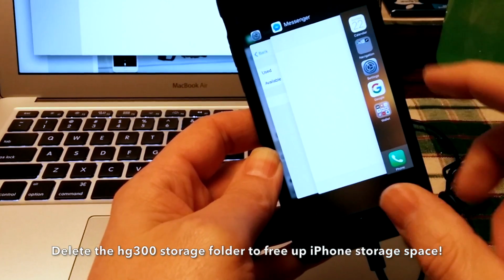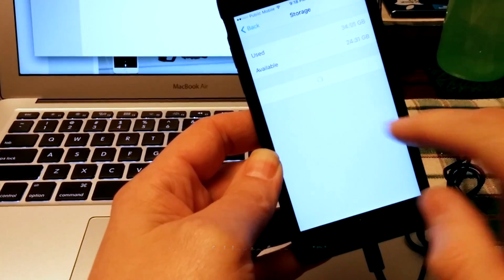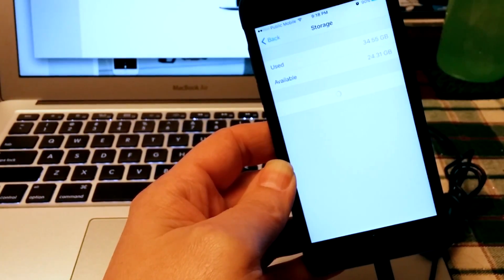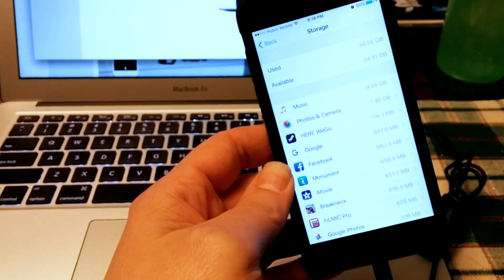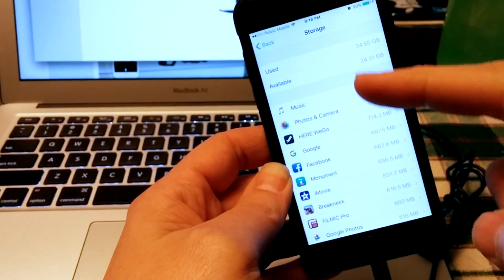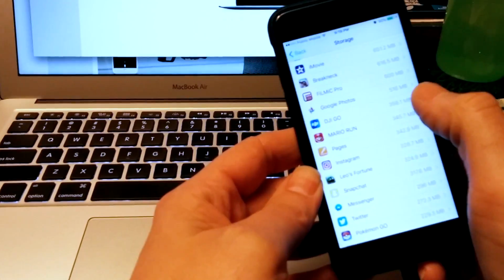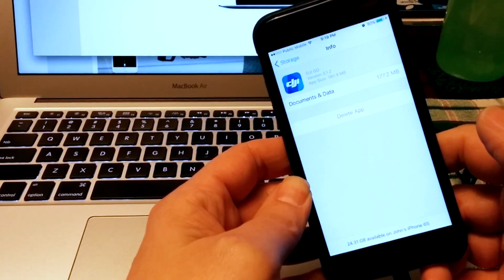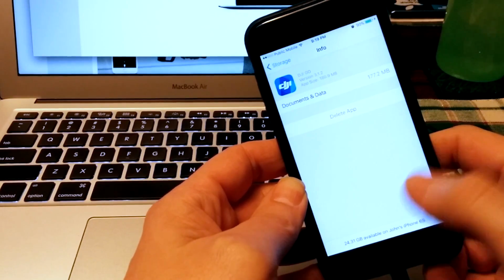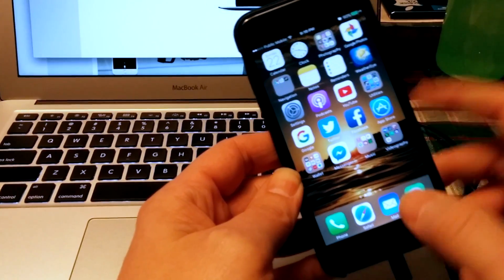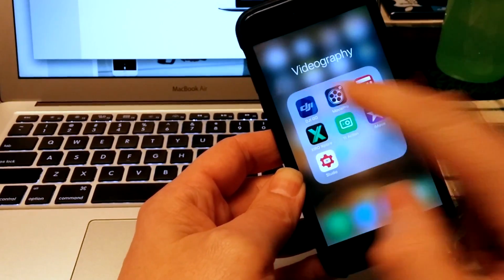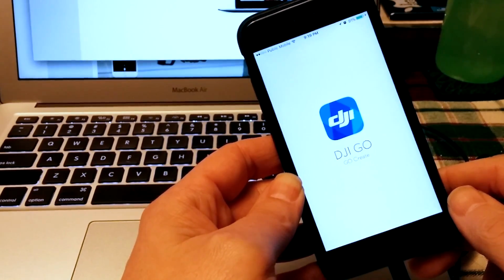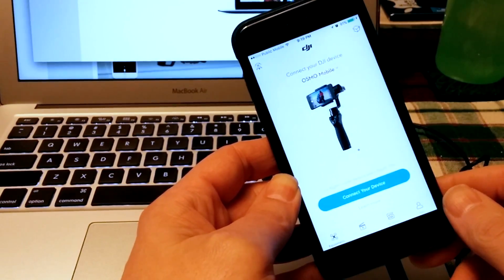All right, now I'm going to go back and check the storage again, and I want to see how much data is used now. Notice DJI GO is now not at the top of the list, 358.1. All right, so we did clear over a gigabyte of storage space. So that is a way to delete data from DJI GO that you cannot see in the app without deleting the app.